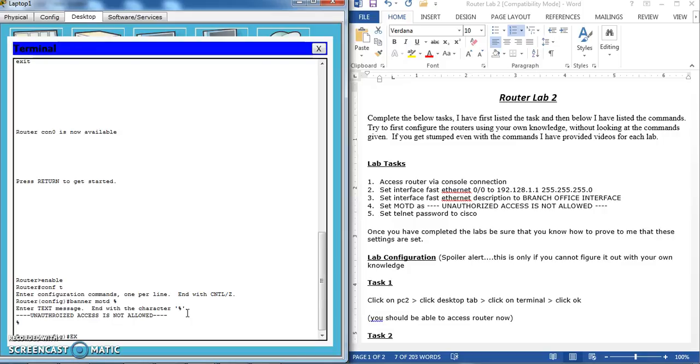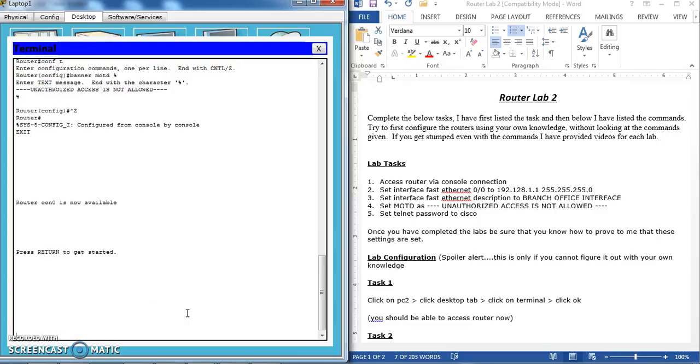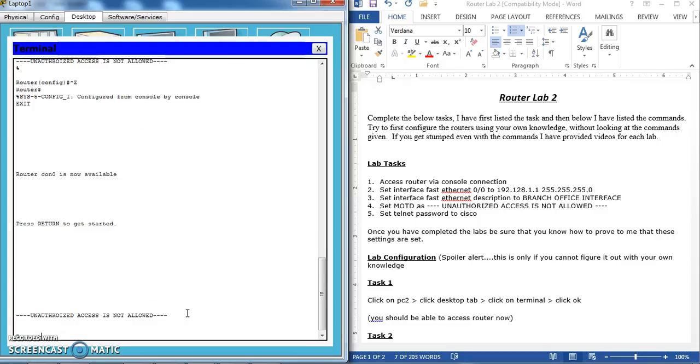I'll go ahead and exit. Oh, I'm going to hit Control Z. Now I'm going to hit exit. Start all over again. You can see that I've got my message of the day now. Unauthorized access is not allowed. Alright, perfect. Now the next task in our lab is set telnet password to Cisco.